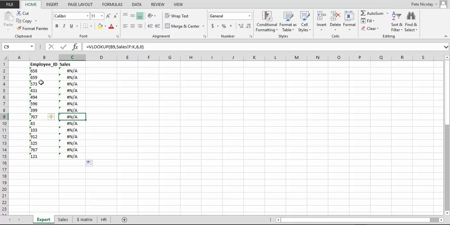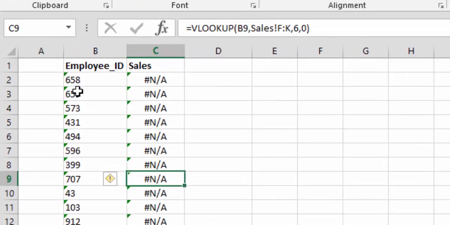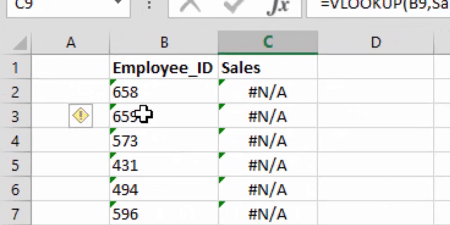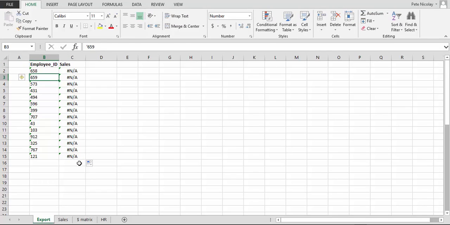And the error stems from this little green coloration in the upper left-hand corner of the cell. That means that these cells are formatted as text. Often data that comes from a large software program like SAP or Salesforce.com is formatted as text. What we need to do is convert these employee IDs from text in order for our formula to work.